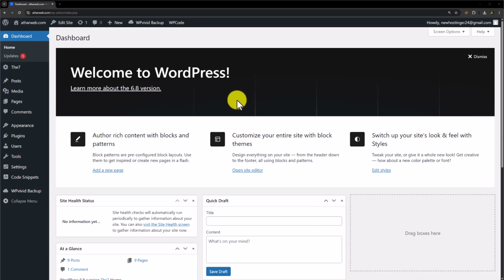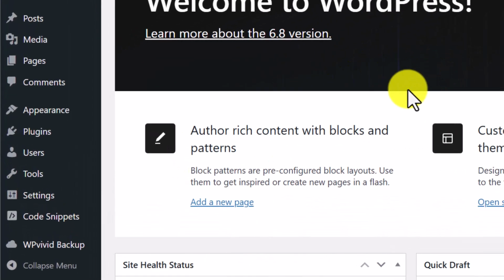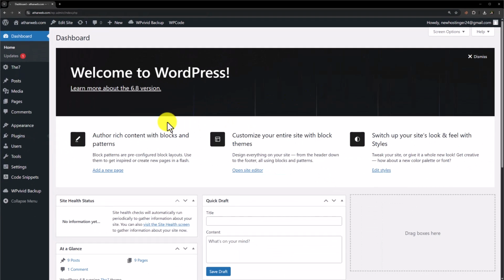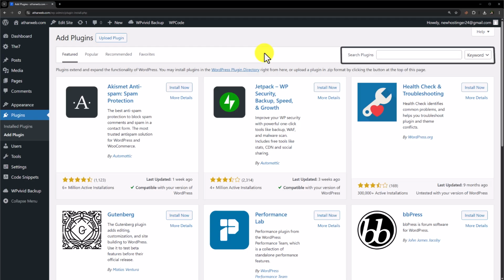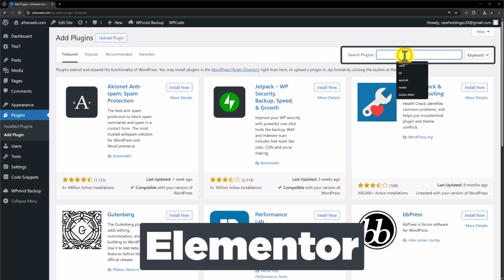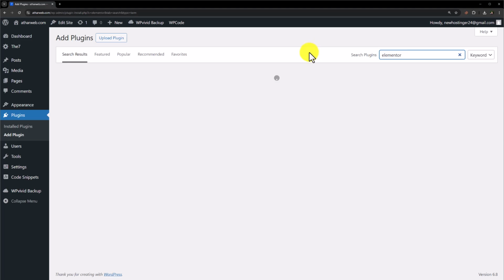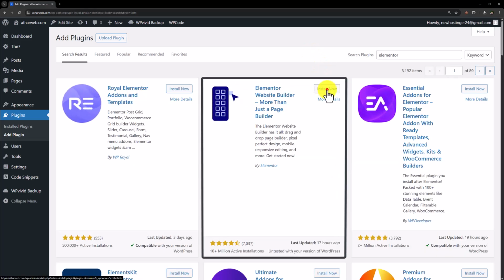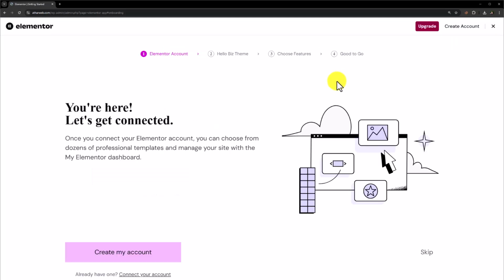Now to add Elementor to our website, we are going to click on plugins and then click on add plugin. Now here in the search bar, we will search for Elementor. Now to install our Elementor plugin, we are going to click on install now. Click on activate. And as you can see, we have successfully installed Elementor on our WordPress website.